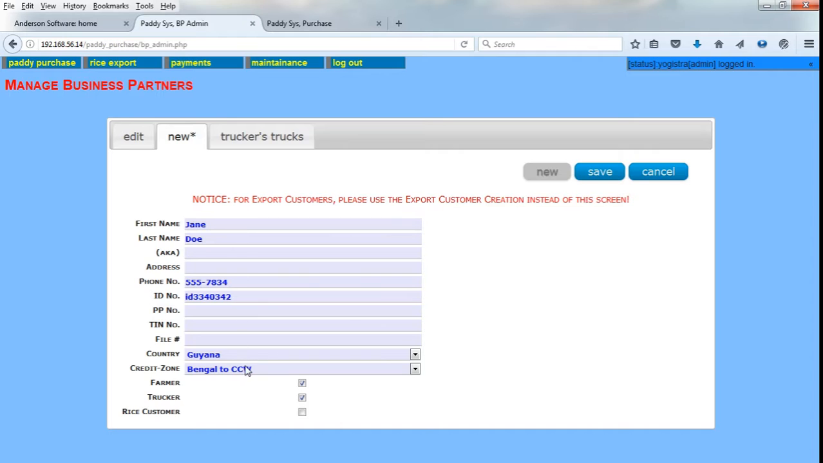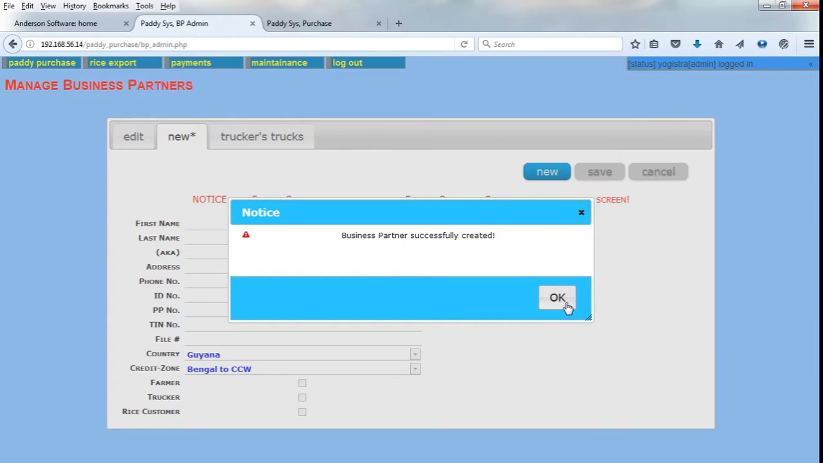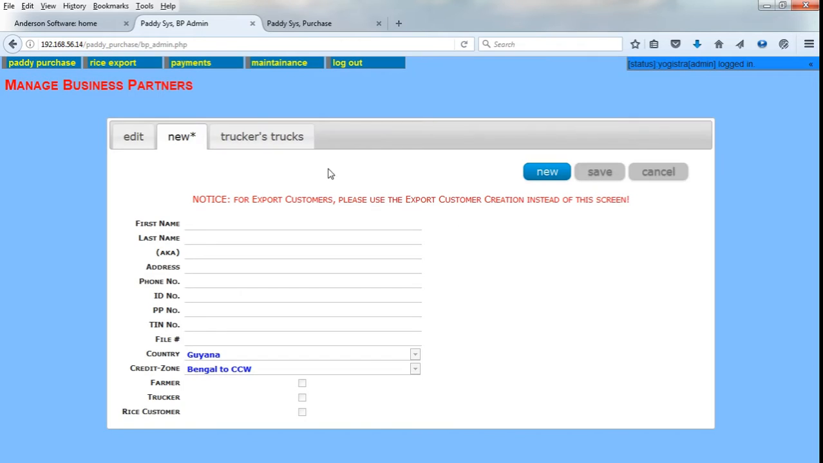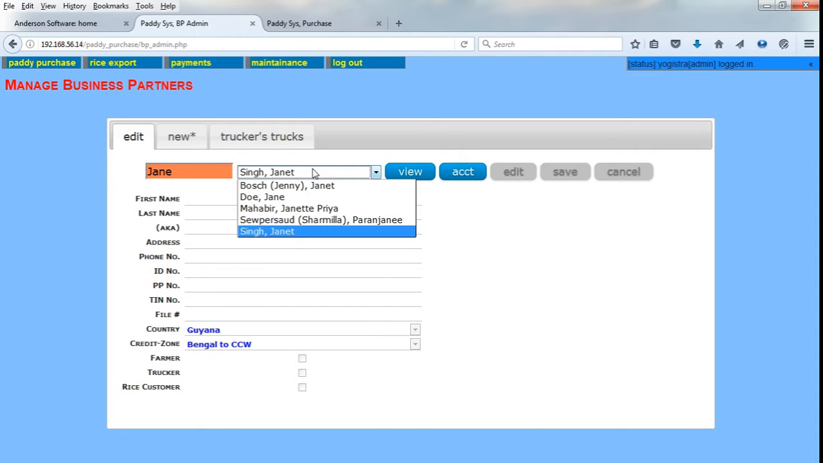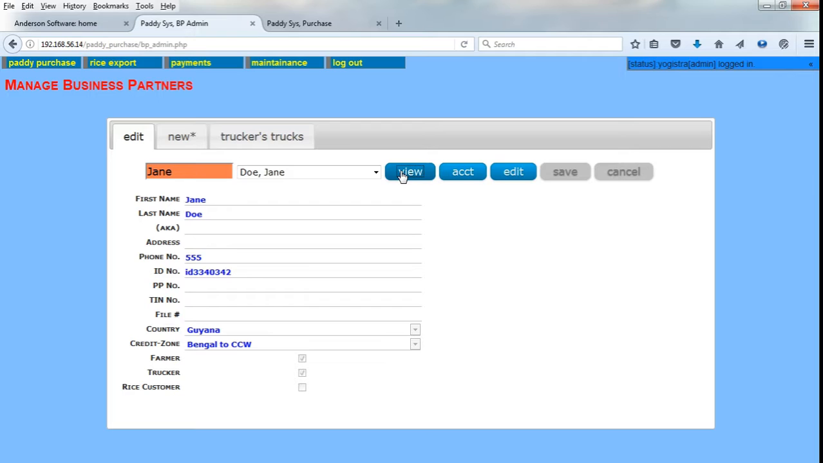So we have the basic information required. We should put in address, that kind of stuff, but this is the basic information required, and we can hit save, and business partner created successfully. We can check if the record is there by searching for Jane Doe, and there she is. We can view that record and we have that information.